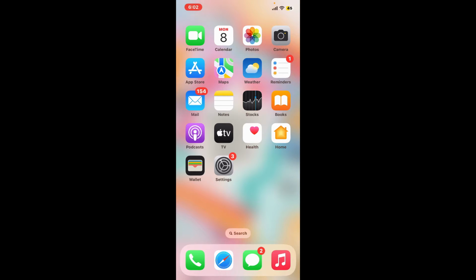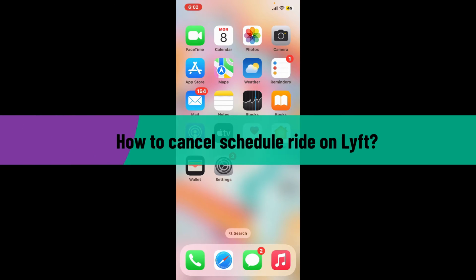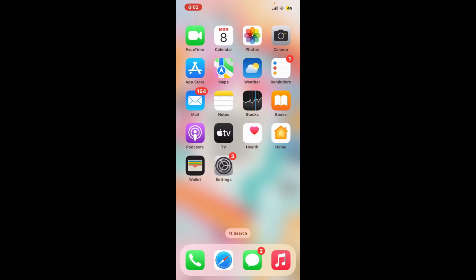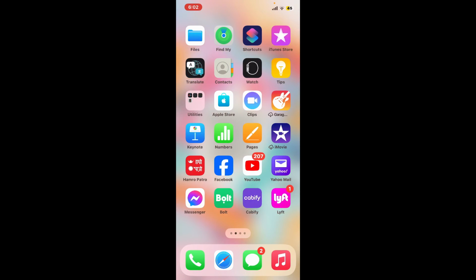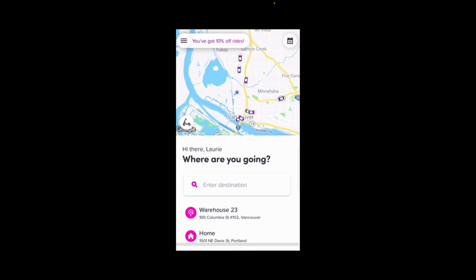In this video, I'm going to be showing you how to cancel a scheduled ride on Lyft. So in order to cancel your scheduled Lyft ride, the first thing to do is to open the Lyft application from your app drawer. Once you open up the Lyft application, if you've previously scheduled a ride, you will be able to see the calendar icon at the top right hand corner. Simply go ahead and tap on it.